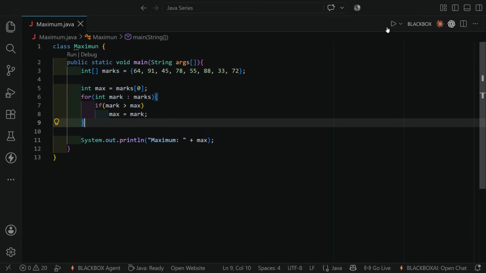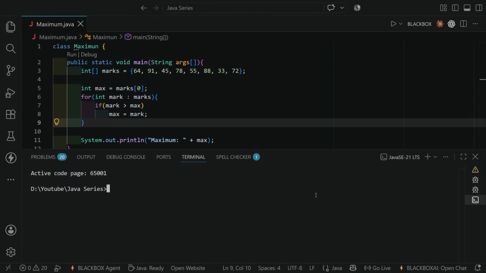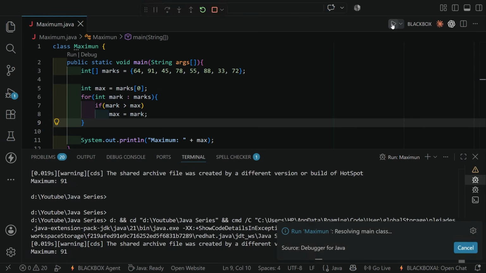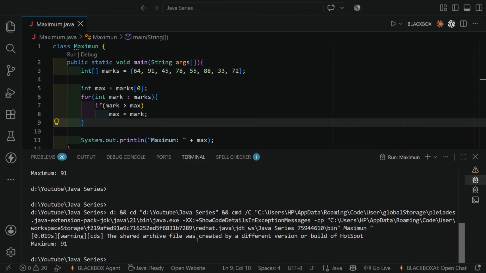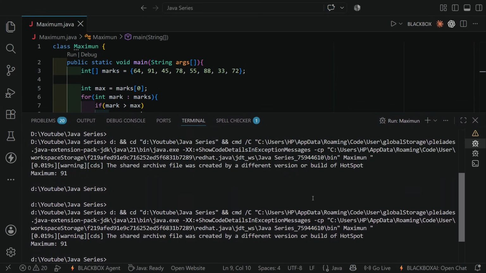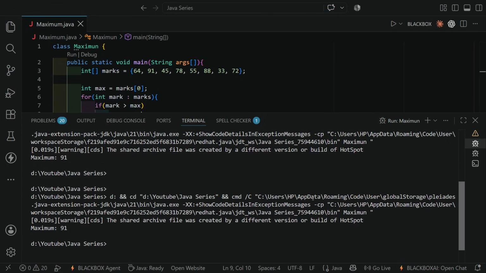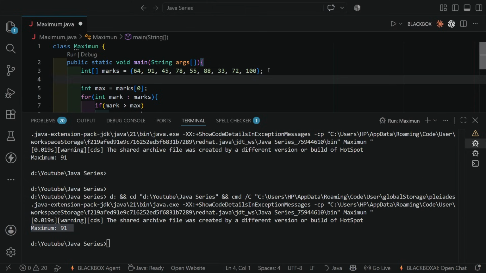Let me run it. Yes, here if you see, it is printing the maximum number of the array. Now let me add one more element in this, that is 100. Now the maximum number would be 100.